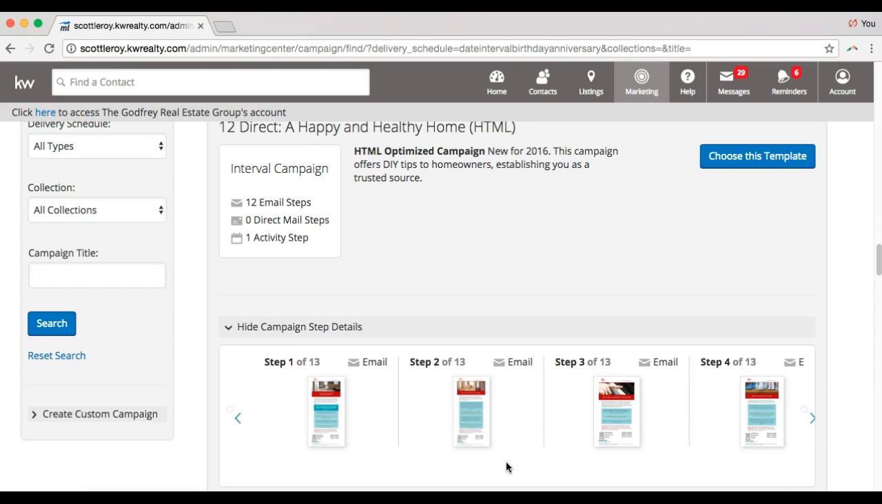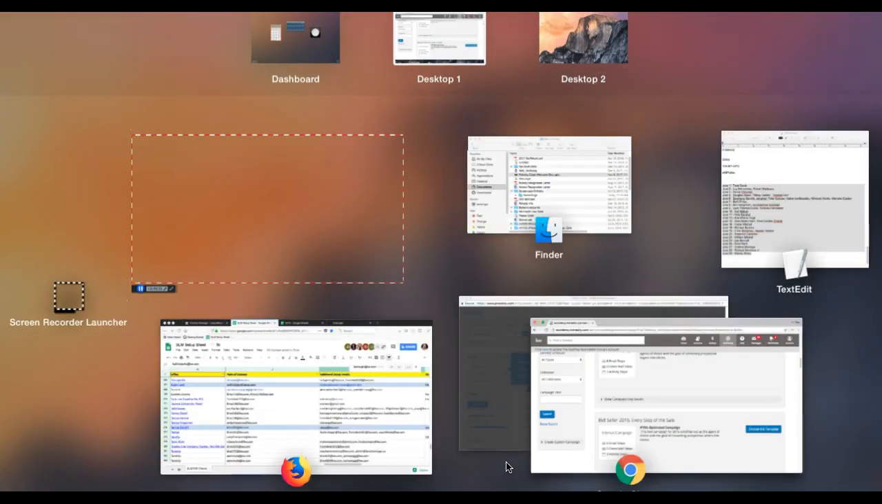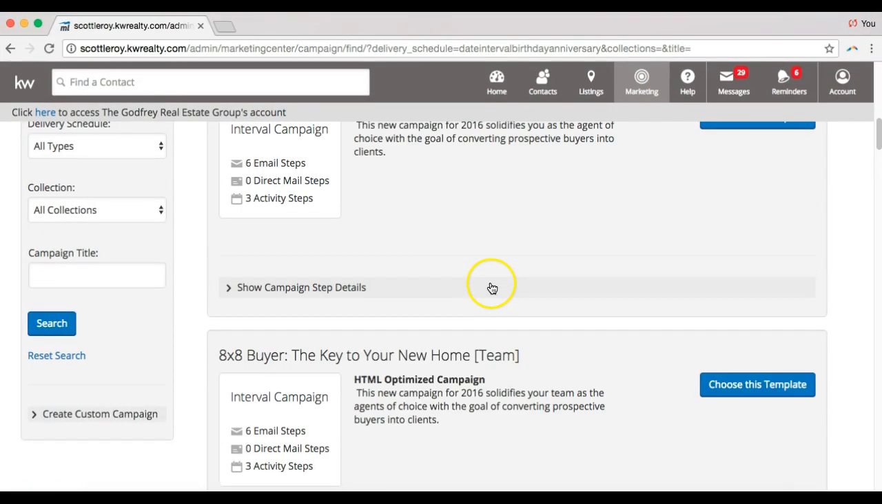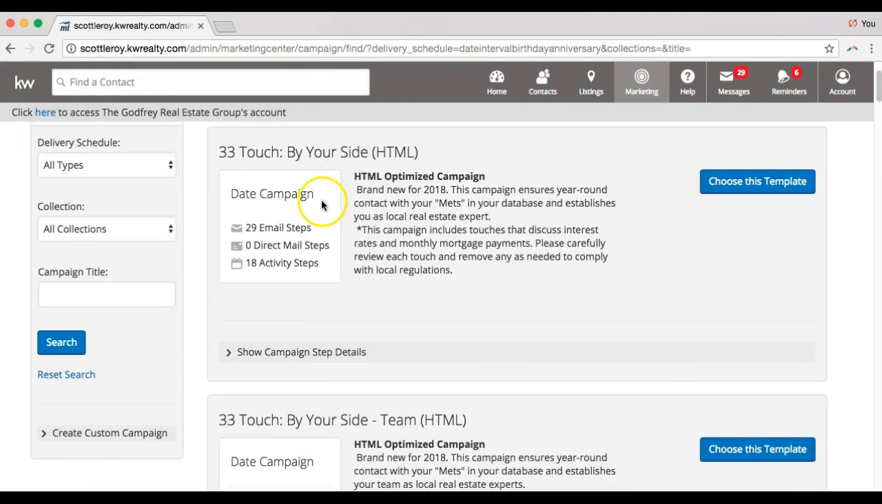This is different from our 33 touch. I'll go ahead and scroll up and show you that. If we go back to our 33 touch, you can see this is a date campaign. So what this means is these pieces go out on specific dates. Say we added some people today, they wouldn't get the first email until the next scheduled one comes out.